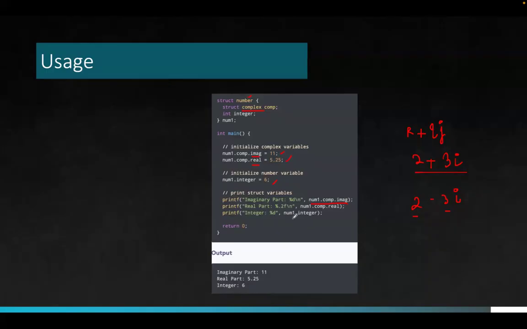Now another number, another number is an integer. This is how it gets printed. And this is a format identifier: percentage d, percentage .2f, and percentage d again. So this is structure of structures.